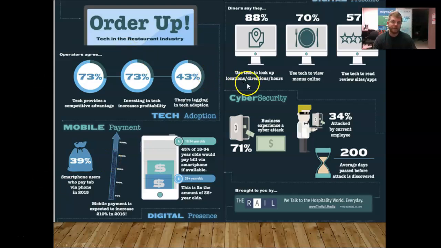A couple other stats I want to bring up. 88% of people use technology to look up locations, directions, and hours, and 70% of them look up menus. It's probably even more. 71% of businesses experience a cyber attack, and 34% are attacked by a current employee. So these are things that also, when it comes to more jobs in the industry, some sort of cybersecurity role might be a fit. Now, when I say that, yeah, you might need some more training in that particular kind of field, but everyone needs that food and beverage experience before they go to do something elsewhere.